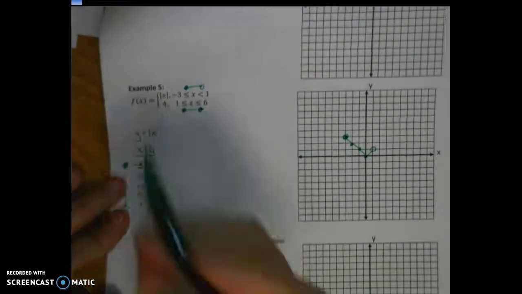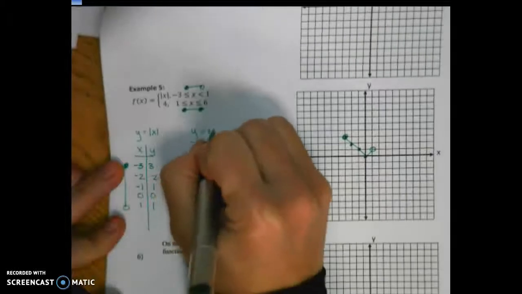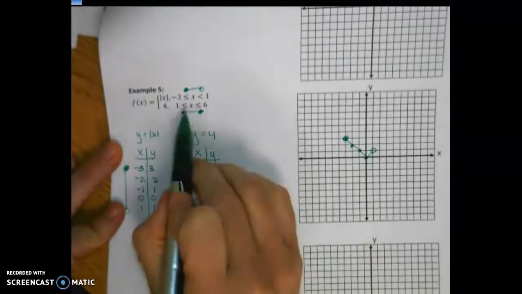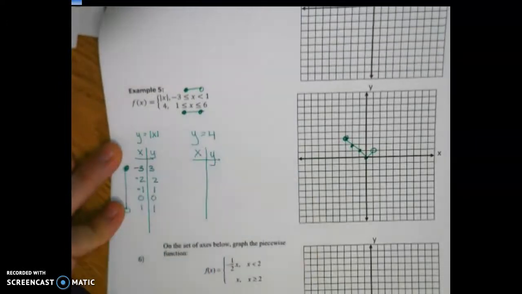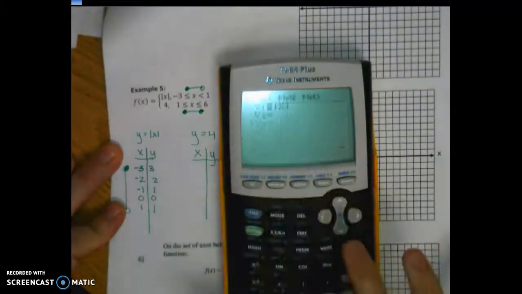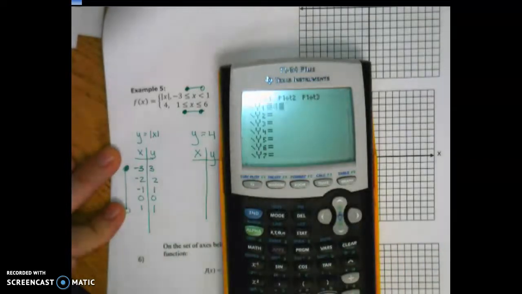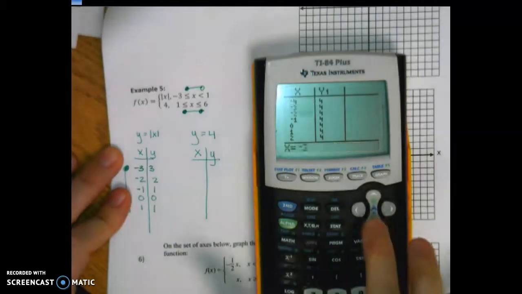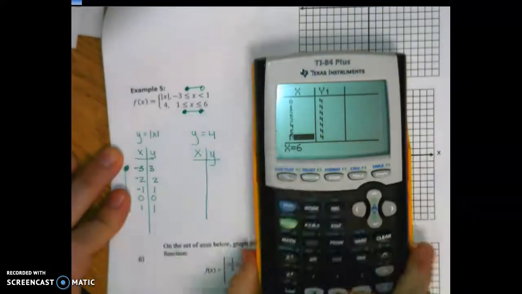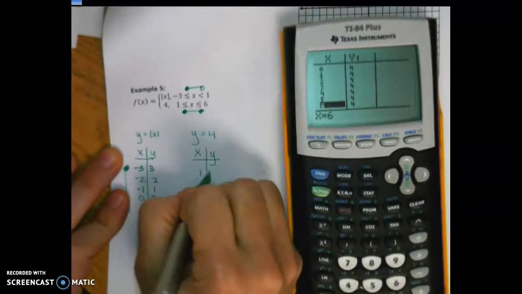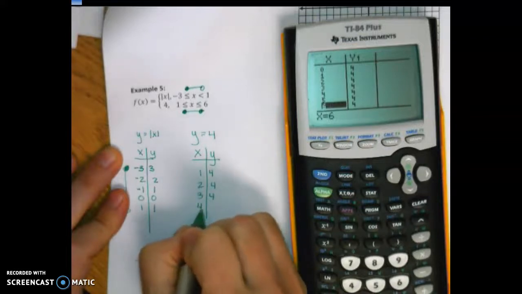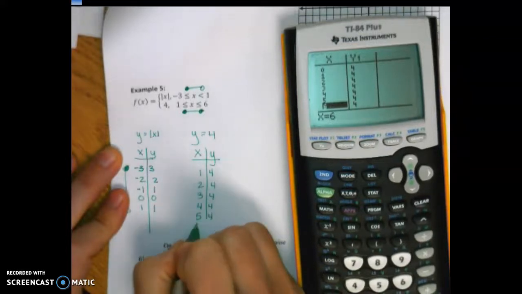Okay, the next piece is y equals 4. So let's make a table for that half. They're telling me to go from x is 1 to x is 6. So when I put this into my y equals, go to my table, I'm copying from where x is 1 to where x is 6. So I have 1, 4, 2, 4, 3, 4, 4, 4, 5, 4, and 6, 4.